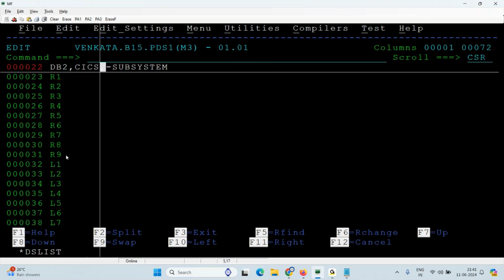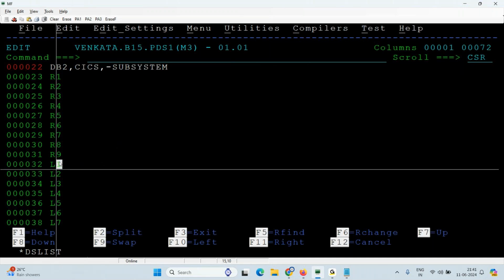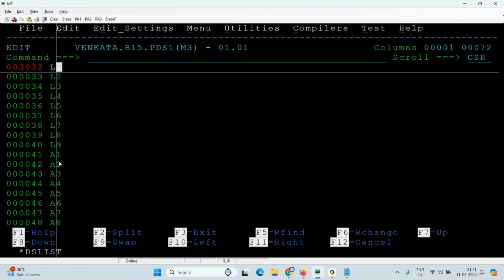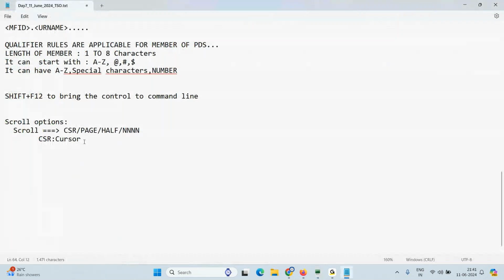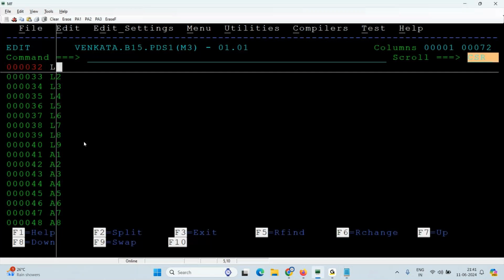So I press L1, then F8. Place the cursor at one particular row and press F8, and that row will come to the top. That is the meaning of CSR, cursor. Next, page. So I'll go to the top first of all.